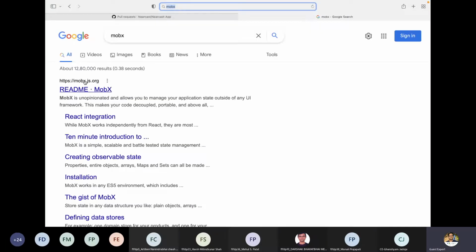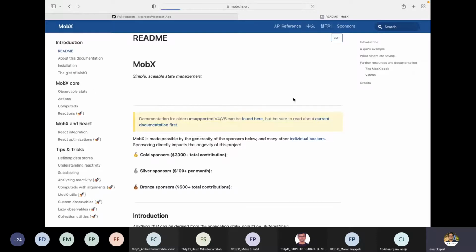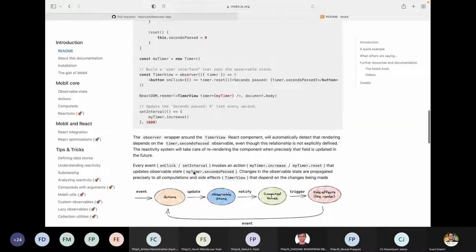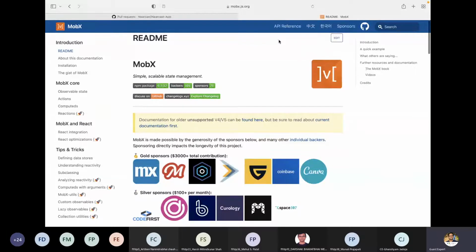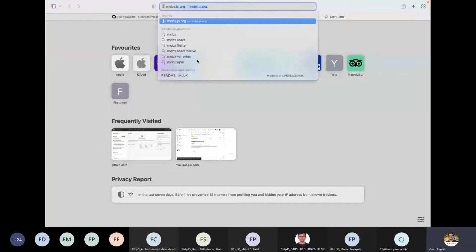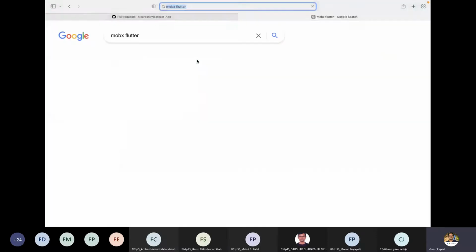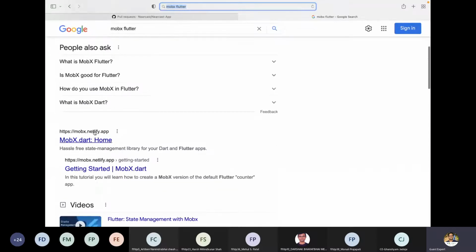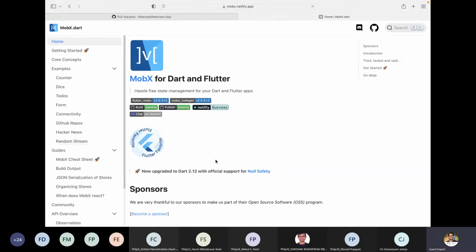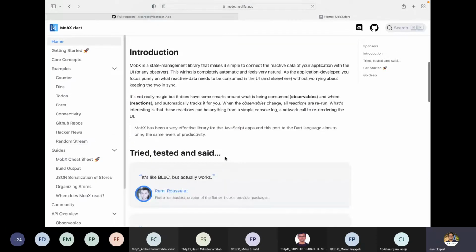So if you go to the Mobex, this mobex.js is actually for the web stuff, everything about the web. But the same thing is available for Flutter. So we'll type Mobex Flutter, and we'll get one official website. It's called mobex.netlify.app. We'll go and we'll see what exactly it is.